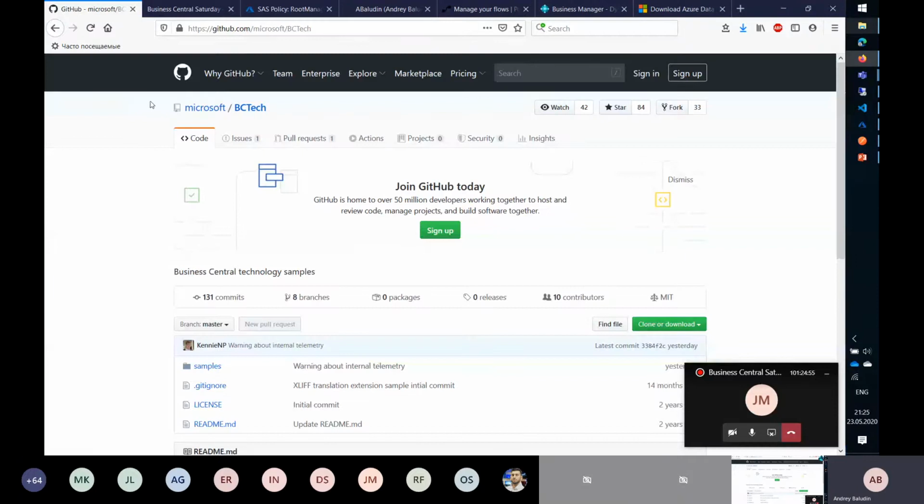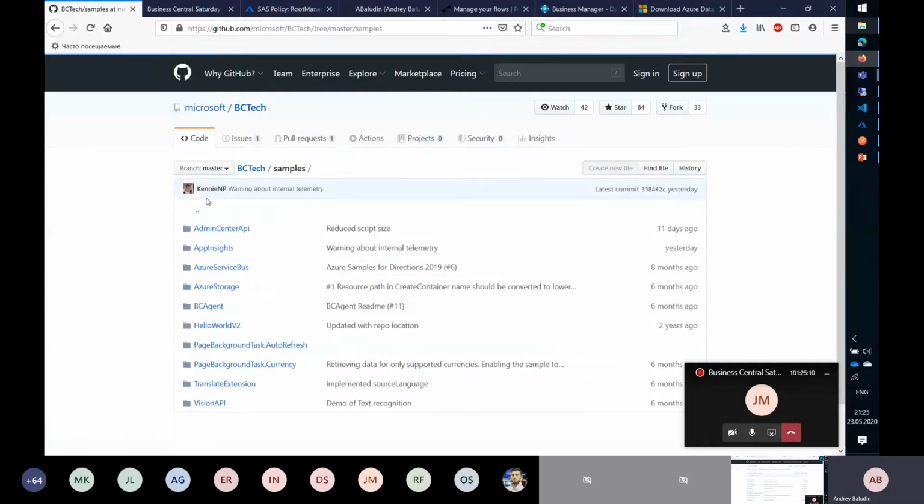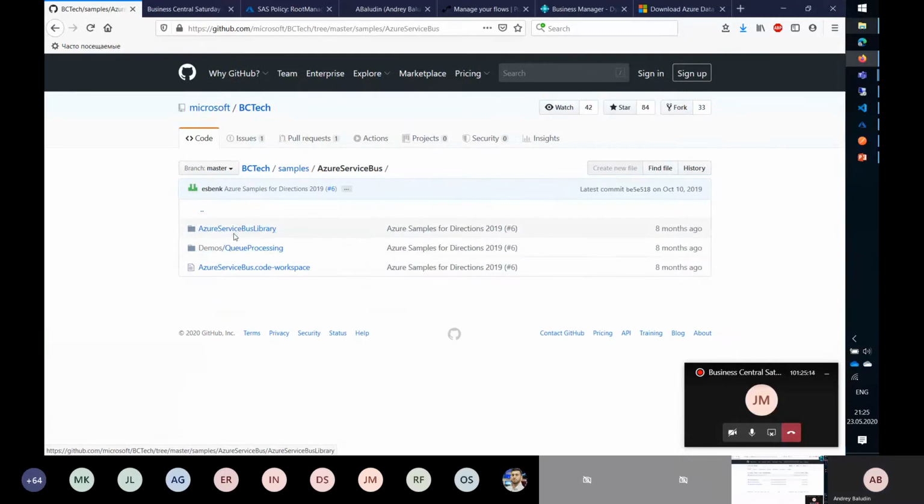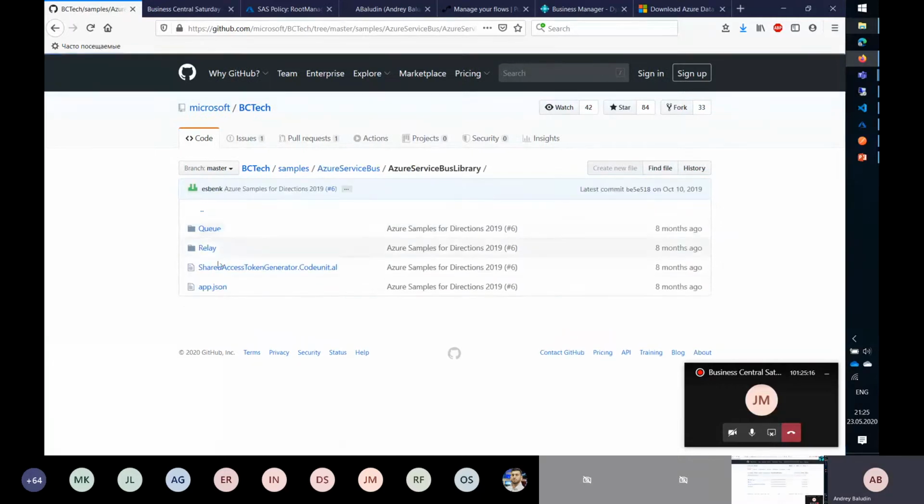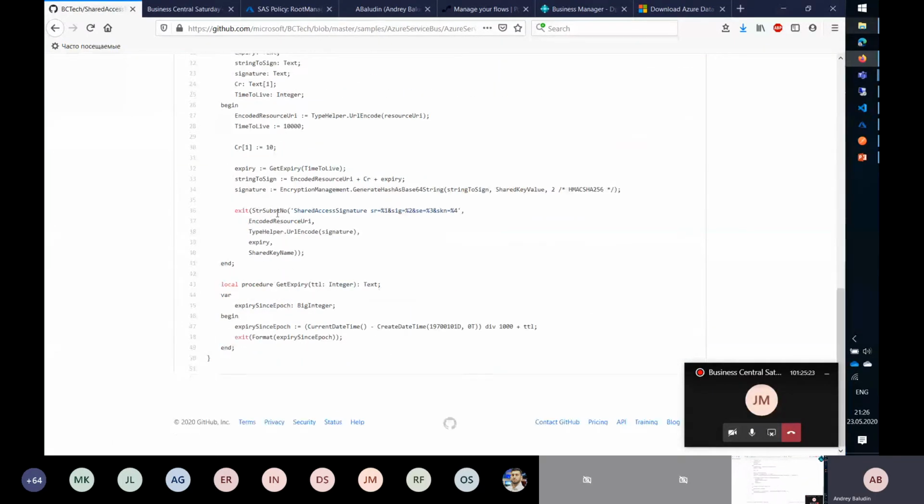If you want, Microsoft already created a codeunit for Business Central which generates the SAS token for you. It's a Microsoft repository on GitHub, bc-tech. Click here, samples, and Azure Service Bus, Azure Service Bus library, and the shared access token generator codeunit. You can see how to generate this token.